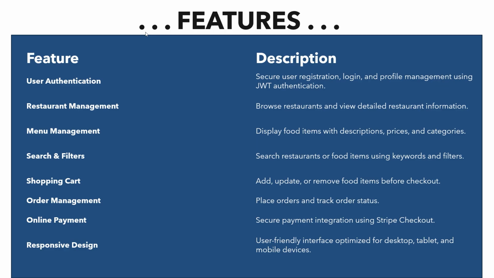Features. The food delivery application provides several important features. Users can securely register and log in using JWT authentication. Customers can browse available restaurants and view detailed restaurant information. Each restaurant contains multiple food items organized into menus. Users can search restaurants and food items using keywords and filters.